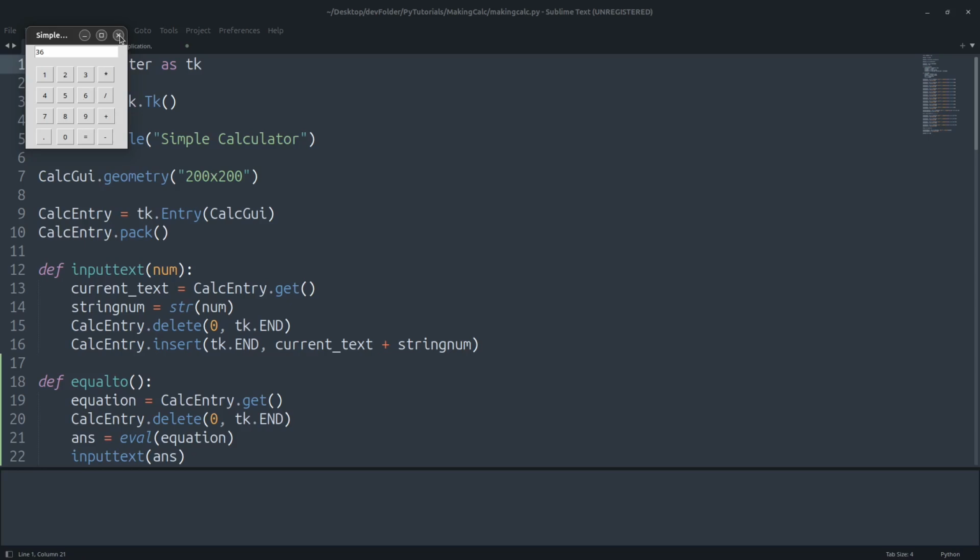In the next episode of the series, what I'm going to do is we're going to add a clear, and we're also going to add some advanced features like squaring, square rooting, and other stuff like that.